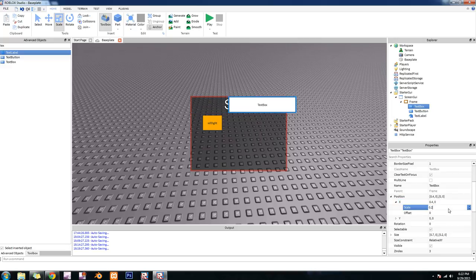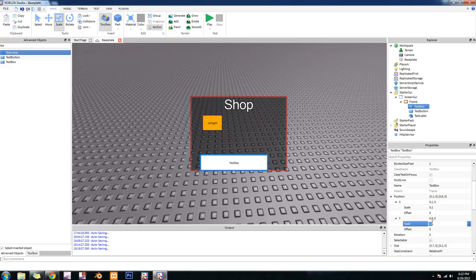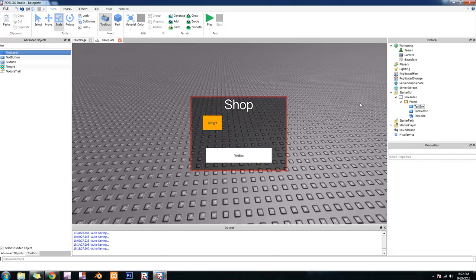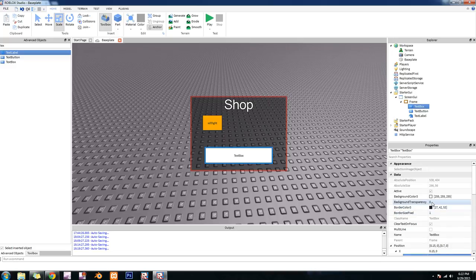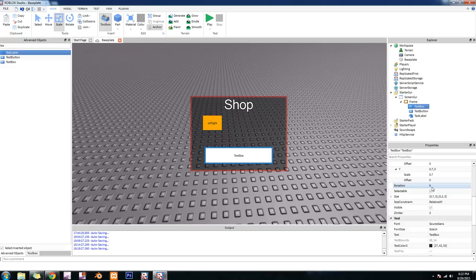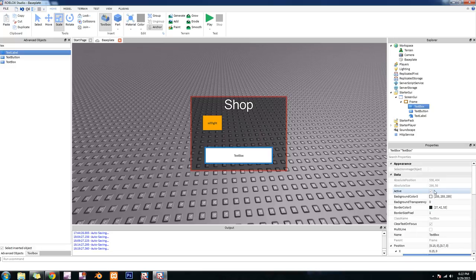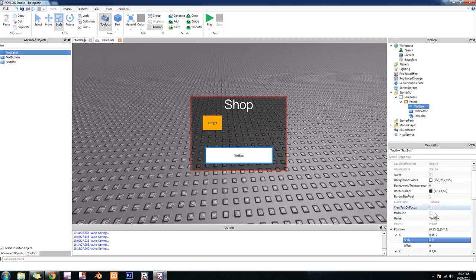There are a couple different properties I'll go over with you guys in a minute. Let's go like 0.8 right there. 0.15. Yeah, that looks pretty good. Alright, so there's a text box. Up here it has the same properties as a frame or text label, except for these two: clear text on focus and multi-line.